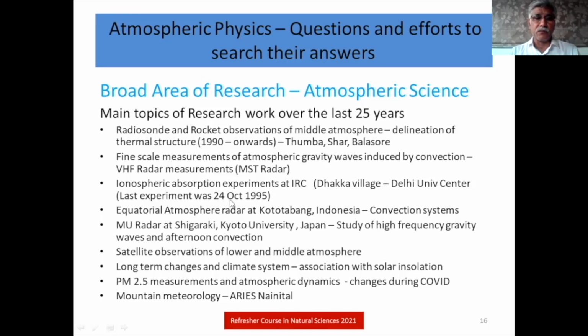finally they shut down. So we also utilized this Equatorial Atmosphere Radar, which is located at Kota Tabang, Indonesia. Indonesia is a country with a maximum convection system, a deep convection system. So this radar was installed by Kyoto University, with the support of Kyoto University and the Japan government. And we were a part of that. It was installed in 2002 when I was in Japan.